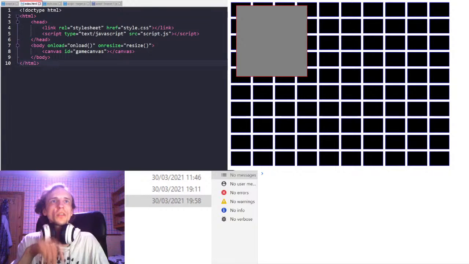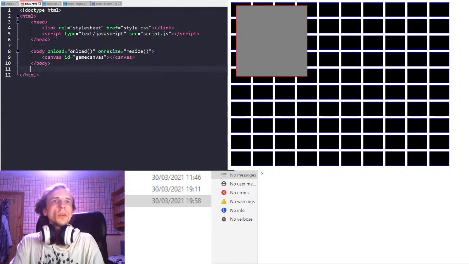In the previous episode, we walked over quickly making our skeleton HTML page. It comes with the HTML tag, a body and a head tag inserted into it. Inside the body tag, we have the canvas drawn in with a game canvas ID, and when the body has onloaded, it will call a function called onload, and whenever it gets resized, it will call a function to resize the canvas. Inside here, we've linked a reference to a CSS sheet and a reference to a JavaScript sheet.